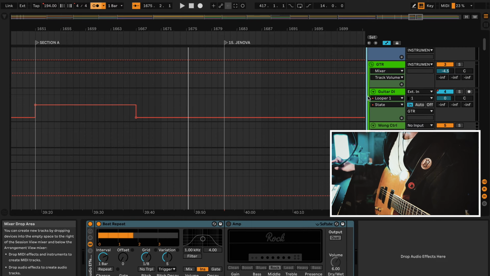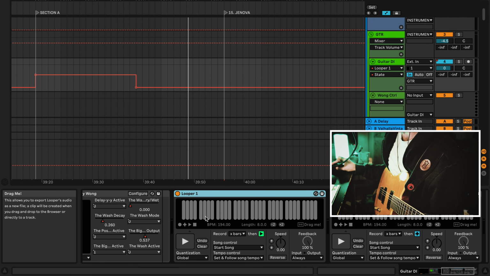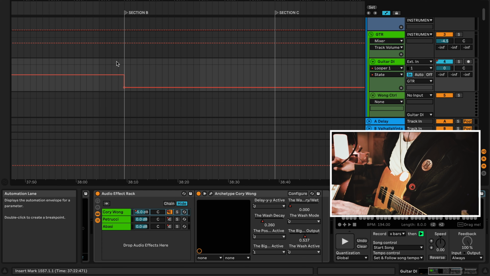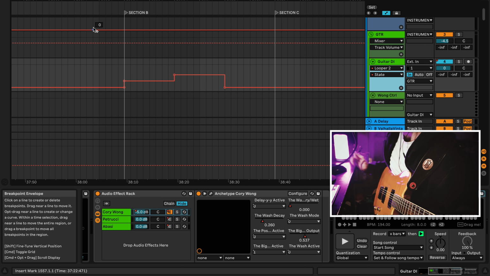So yeah, you can see basically what happened there was my loops for section A stayed stored in looper 1, so they didn't get overwritten when section B kicked in, because looper 1 just stops here, and then it's looper 2 that kicks in to deal with that second section.